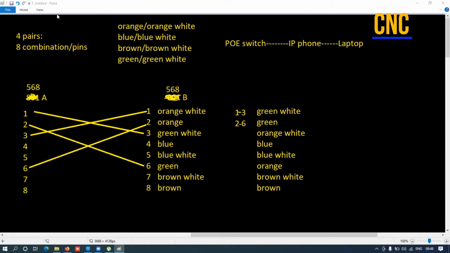Why are you using A and B, sir? What is the difference between A and B? Okay, in the next step we will be using some color combinations. We have some straight cables and some cross cables, right? So at that time we need this color coding. Yes, sir, we need two standards over here to make those cables, the cross cable and the straight cable.